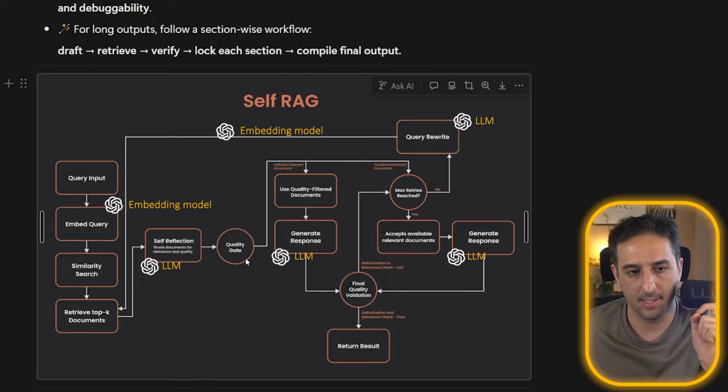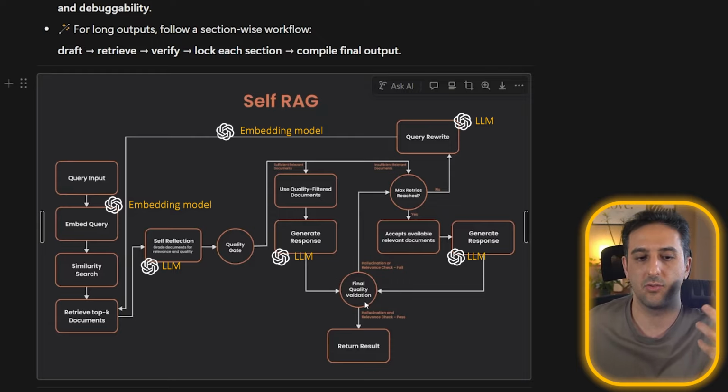Then we have a quality gate, which filters those documents. So we use the quality filtered documents to generate a response. This is our draft response. We check our draft, and we decide whether that draft is the final response or we still need more context and more information to come up with an accurate response.